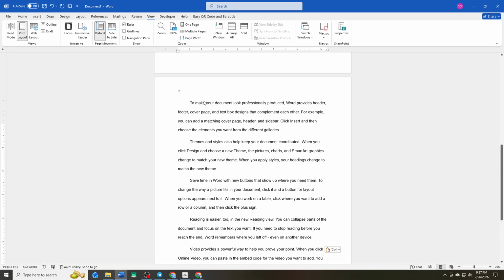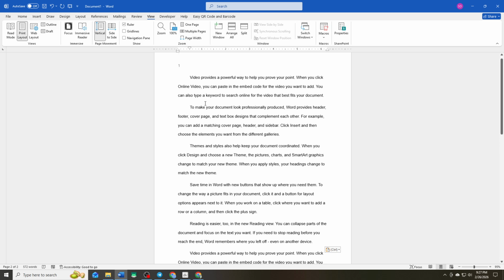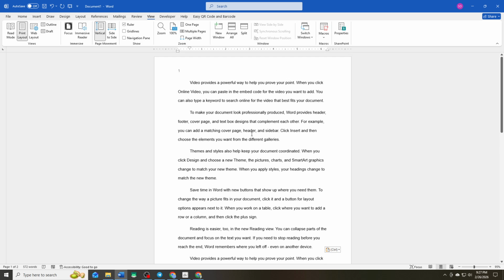For an even faster method, look at the bottom right corner of the Word window. You'll find small view icons there. Clicking the Draft icon will instantly switch you into normal view without navigating through the ribbon. And that's all there is to it. You now know how to set normal view, also known as Draft View, in Microsoft Word.